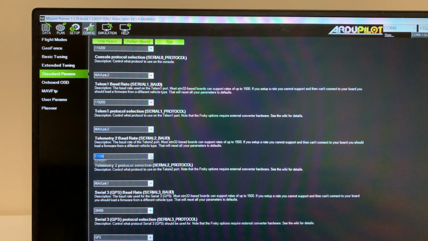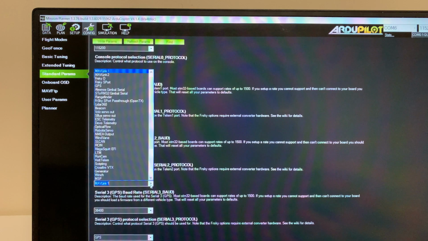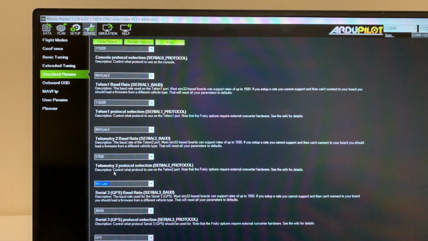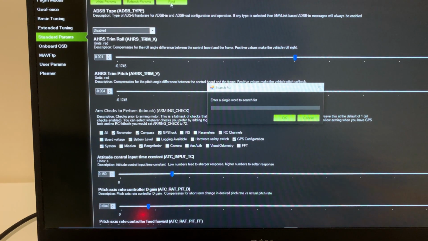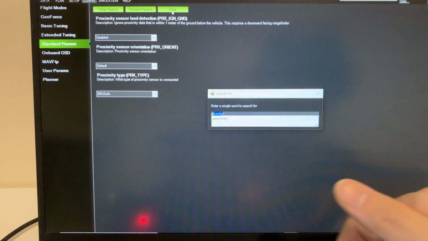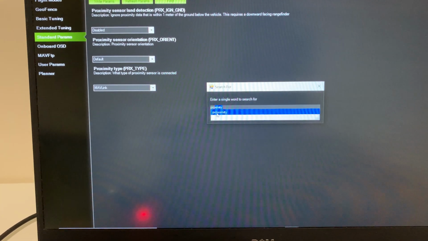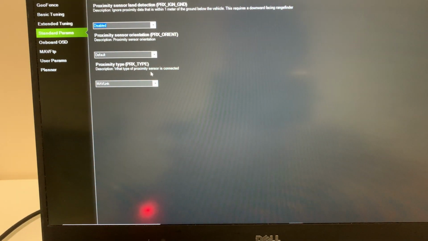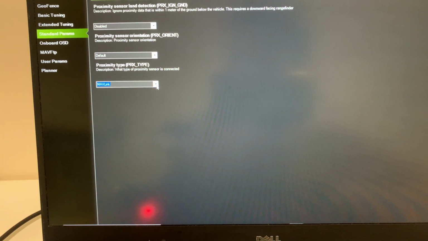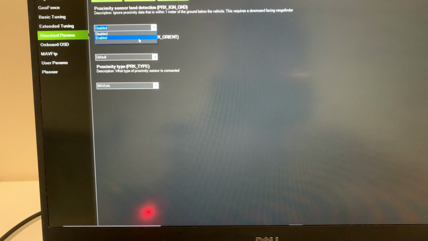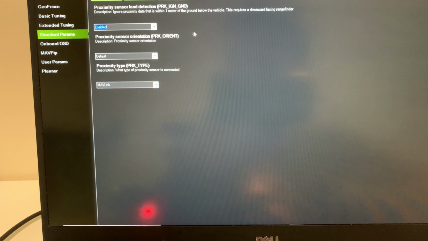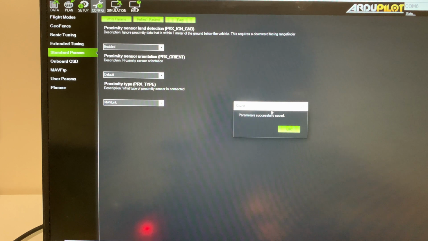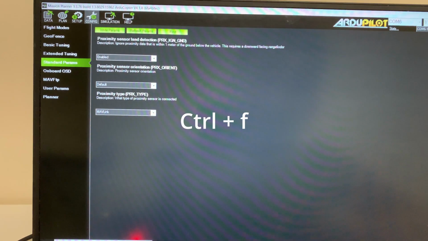Telemetry 2 is connected to Arduino Nano, so we set the baud rate to 576 and set the protocol to Mavlink 1. Next, let's search for proximity. Set the proximity type to Mavlink and set the land detection to enabled. Click write parameter to save your change. Next, reboot your PXOC and connect to your computer again.